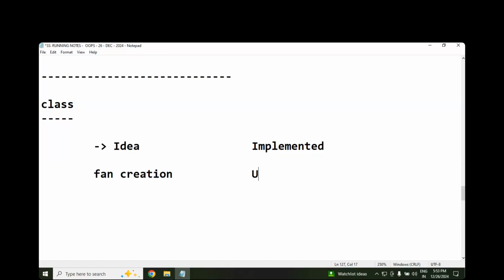Think like you told something, what is that? An Usha fan. Good. Laptop creation is an idea, and a Dell laptop is an implementation of it. These are all implemented.